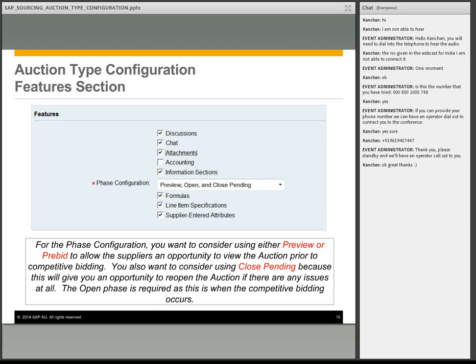There is another phase, called the close pending phase, that we strongly recommend that you use. The reason is that the close pending phase gives you the opportunity to reopen the auction if there are any problems whatsoever.